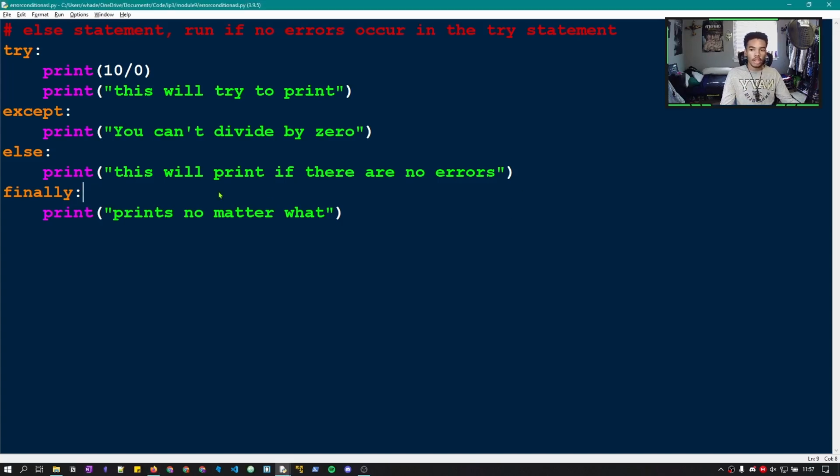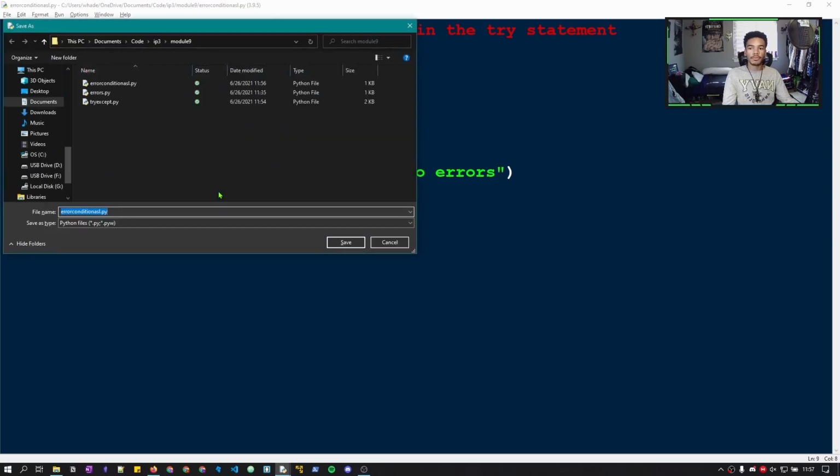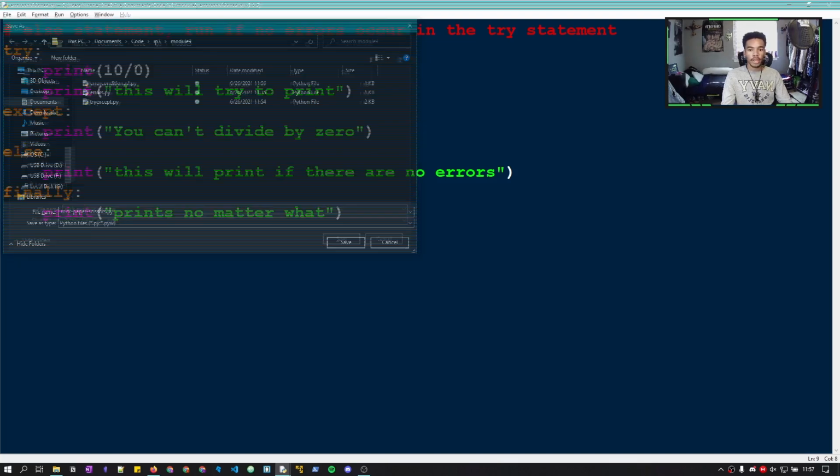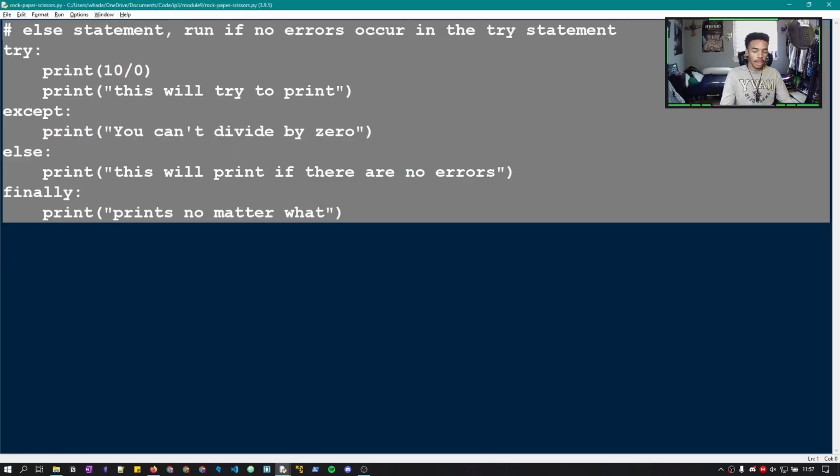So let's make a new file, and we'll call this file rock_paper_scissors.py, and we'll save it and we can rerun it.